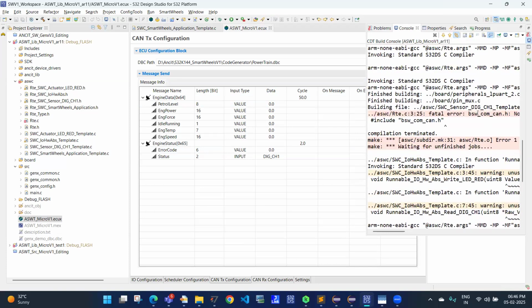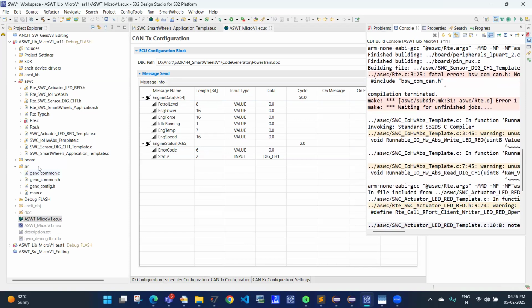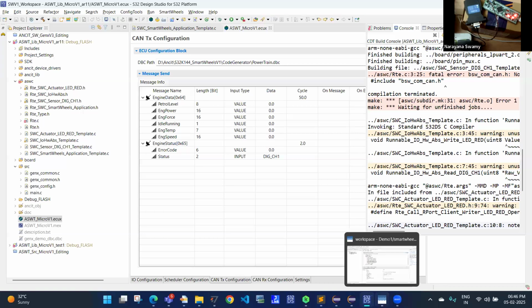In this configuration, COM, PDU router, CAN interface is not required, sir? See, that is what I was telling. The moment you talk about the ICC1 stack, the complete BSW is a black box. The moment it becomes a black box, you don't have to worry about the CAN interface, PDU router, nothing is required.